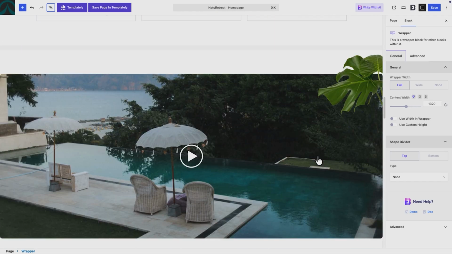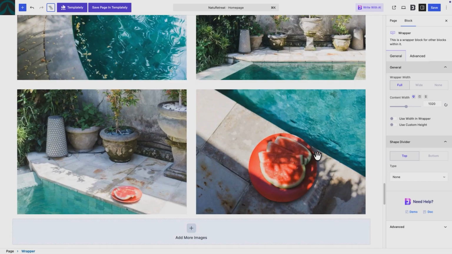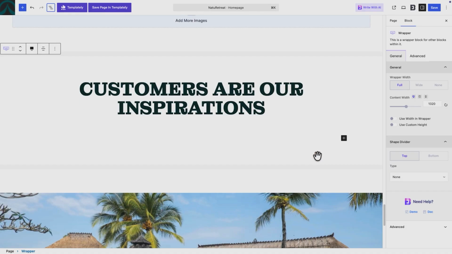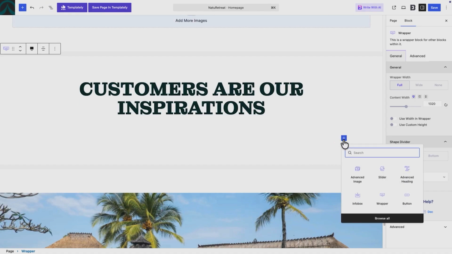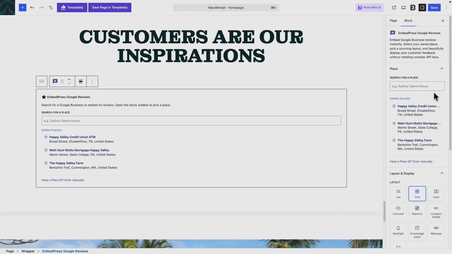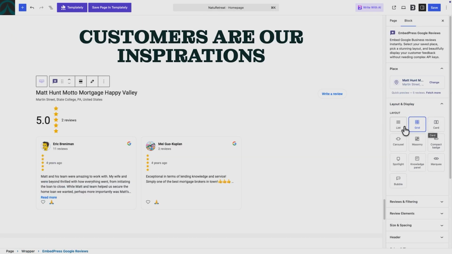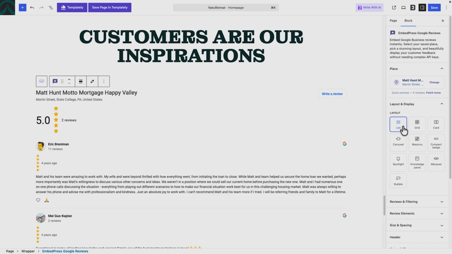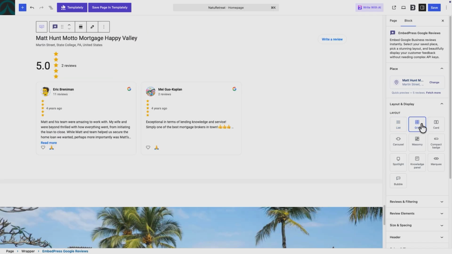Now, open the page or post where you want to display your reviews in the WordPress block editor. Click the plus icon and search for Embed Google Reviews. Select your saved business location from the list. From the Layout and Display section, you can choose your preferred list, grid, or other layouts. Use the right-hand panel to customize your feed.